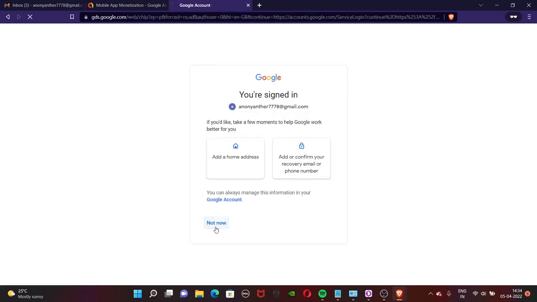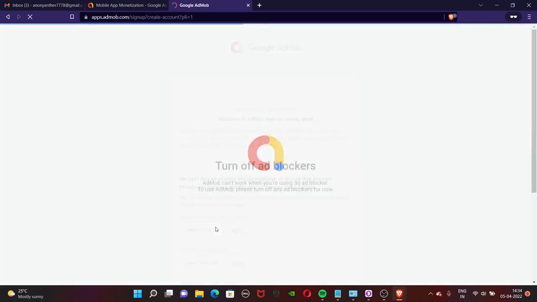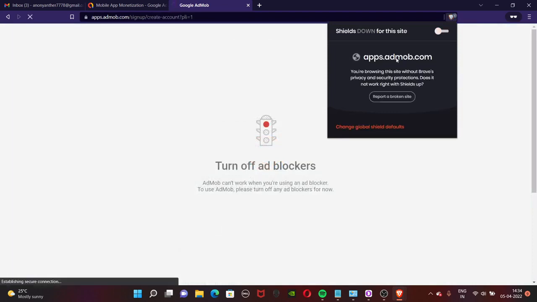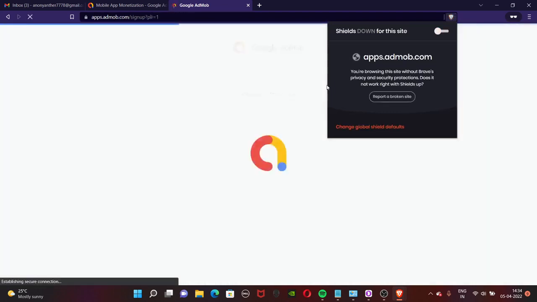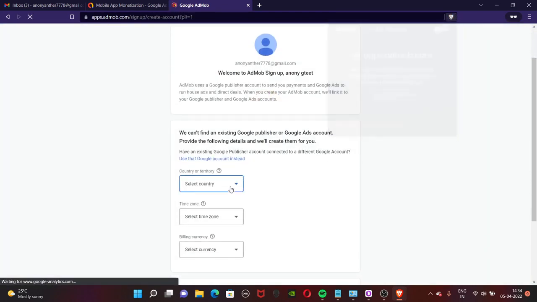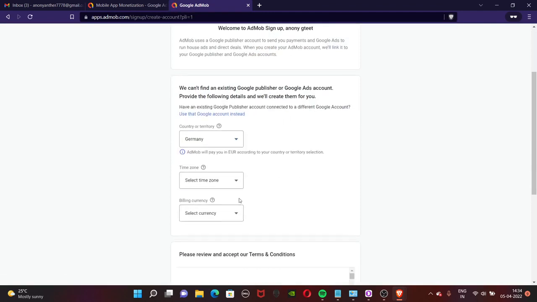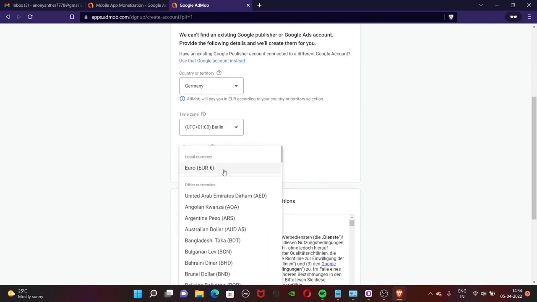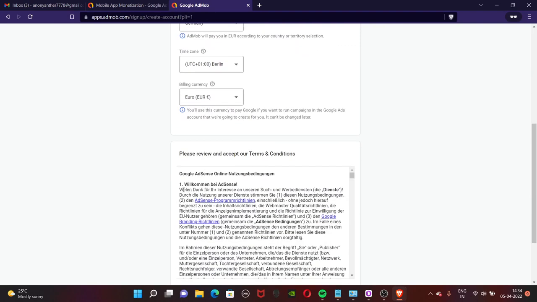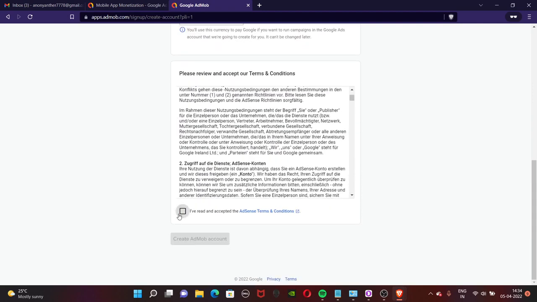Now let's create a Google AdMob account. I'm just turning off the ad blocker here. Here click on the country and select Germany. Now select time zone. It will automatically detect, it should be Berlin, and currency should be euros. Click on this and then click on create AdMob account.